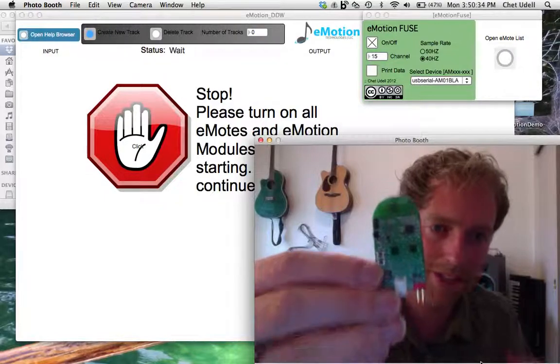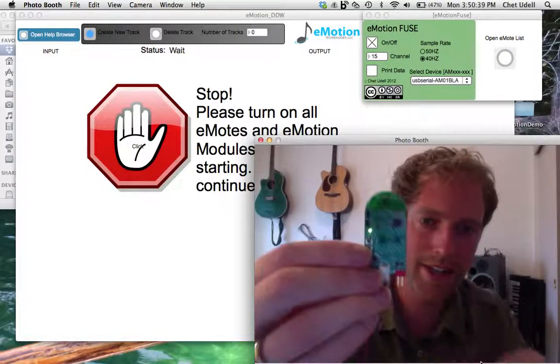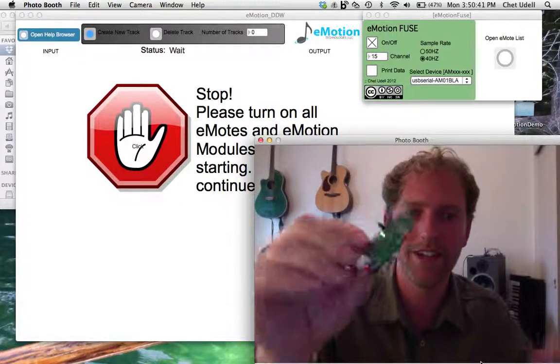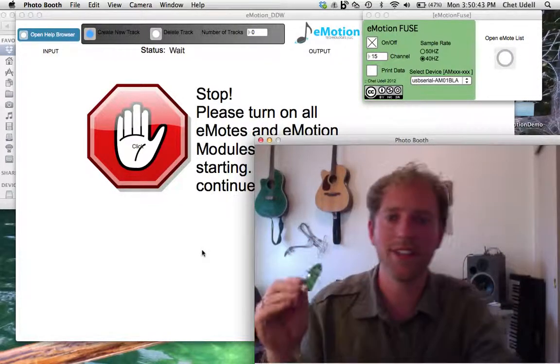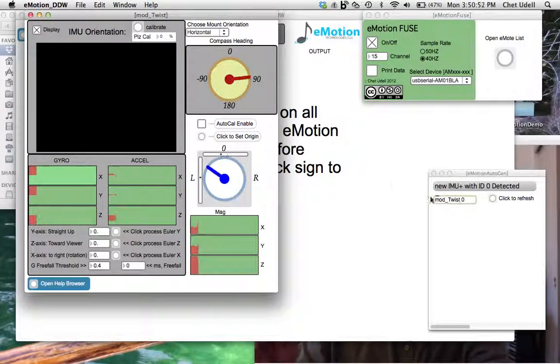You have your emote. This is the button on the very bottom. You should press that button now to turn it on, and you'll know all is well when you see that green light. And I want you to check out what happened here. We have this mod twist 0. So now what you can do is double click that. I want you to see how everything's kind of percolating away.